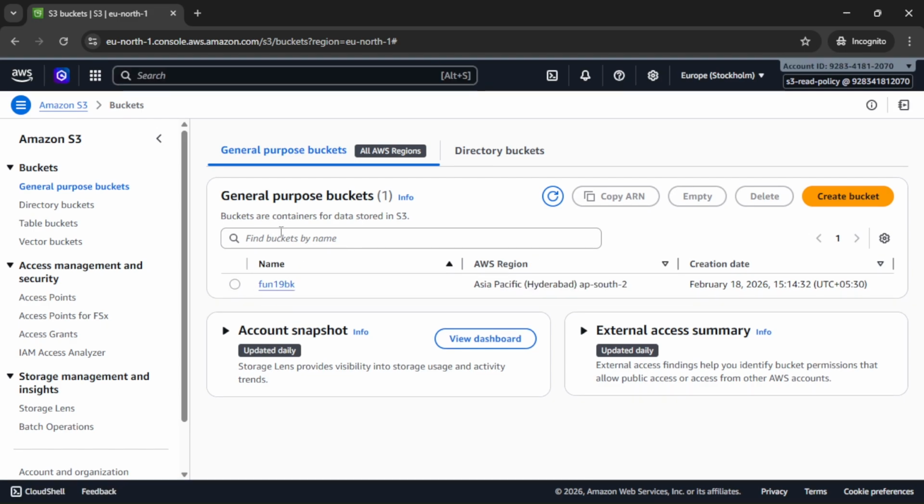So now you can see in the S3 bucket we have access. So you can see the bucket, right? So this is how you switch roles in a user for temporary access.